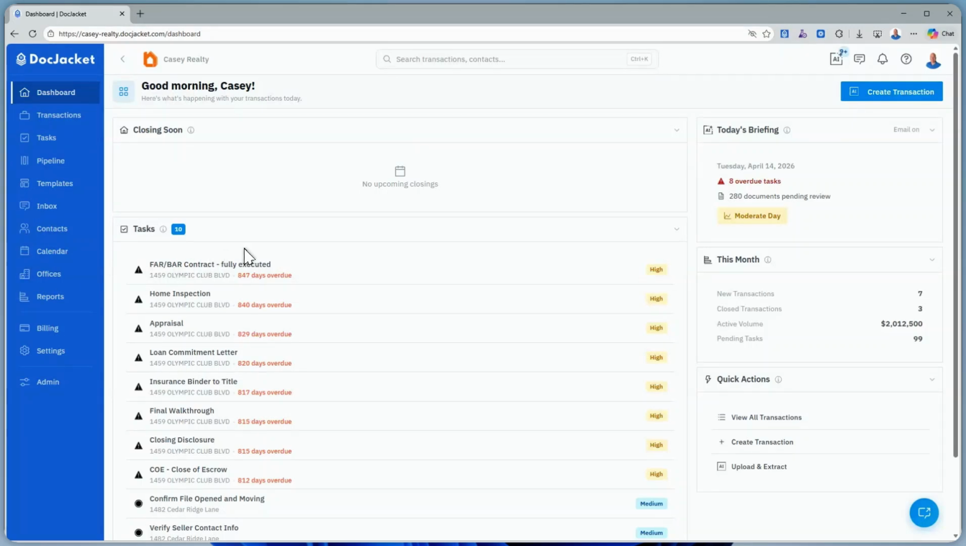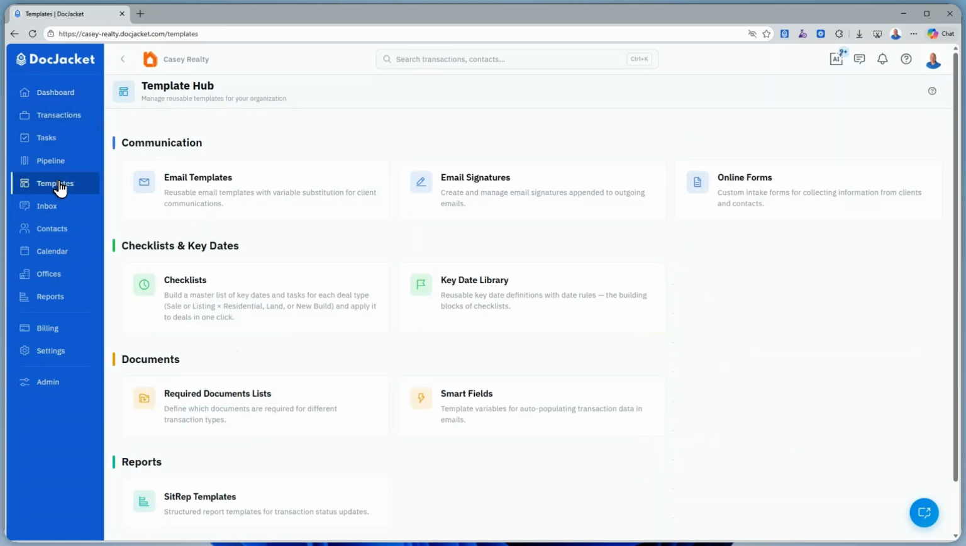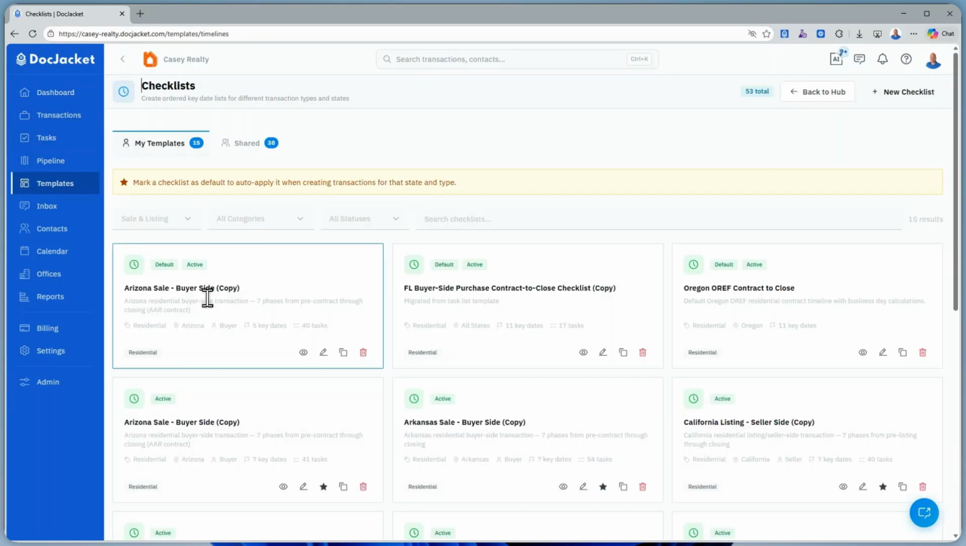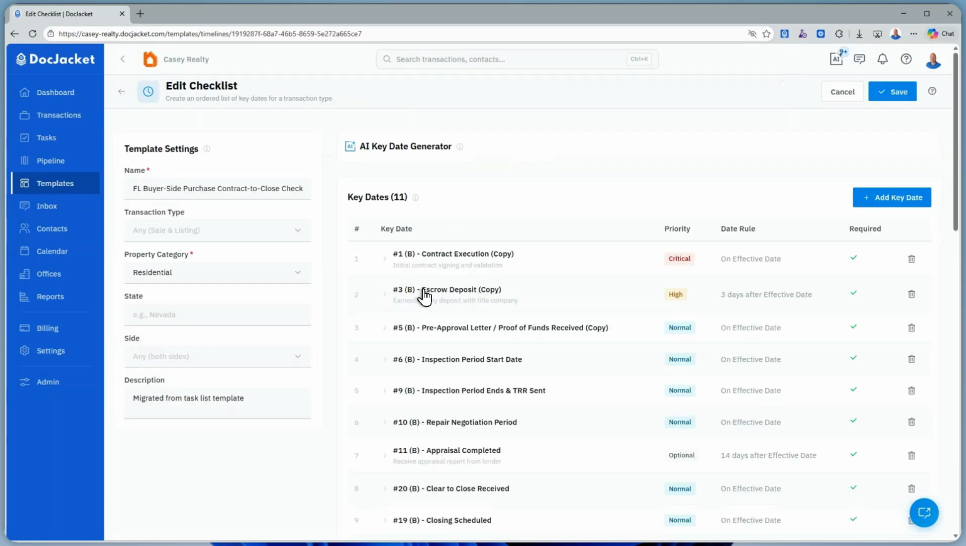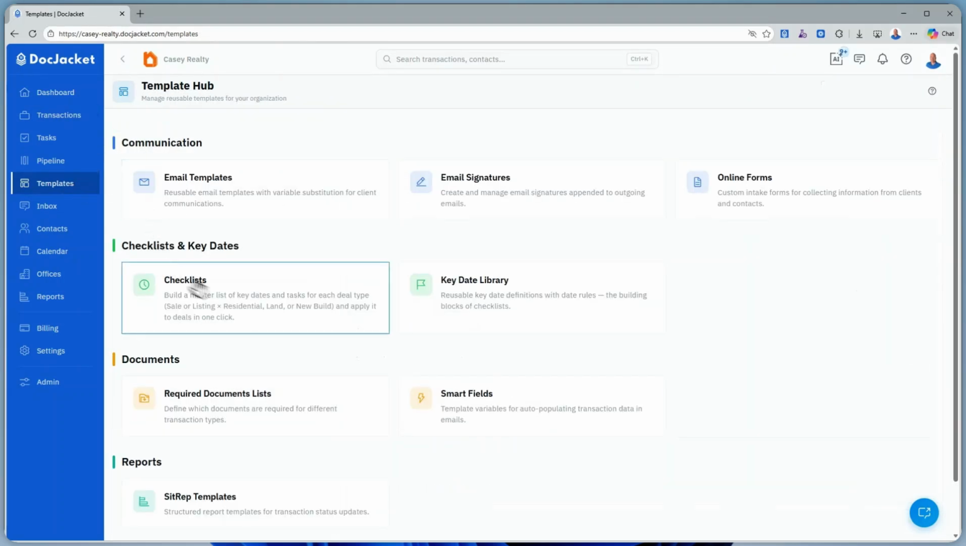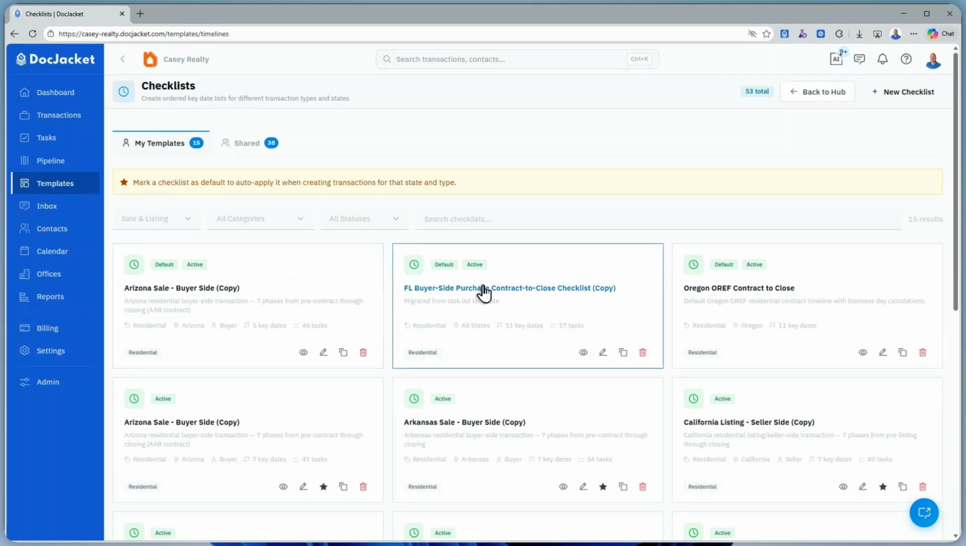Alright, so in this video we're talking about creating tasks and task templates, or checklist templates. So if we go to templates here, go to checklists. Once you're inside your checklist, sorry if I clicked through that pretty fast, and then you pick one.